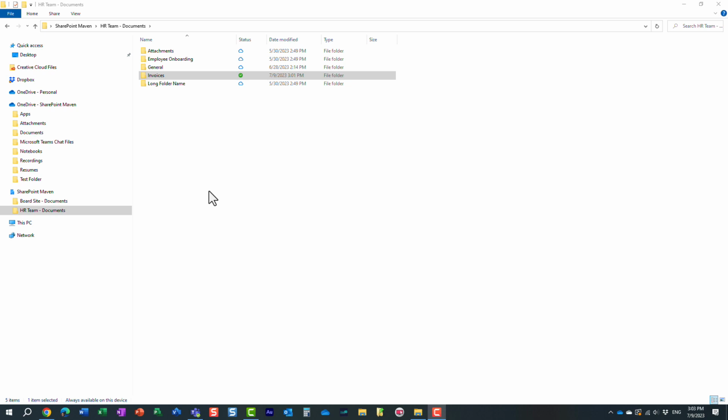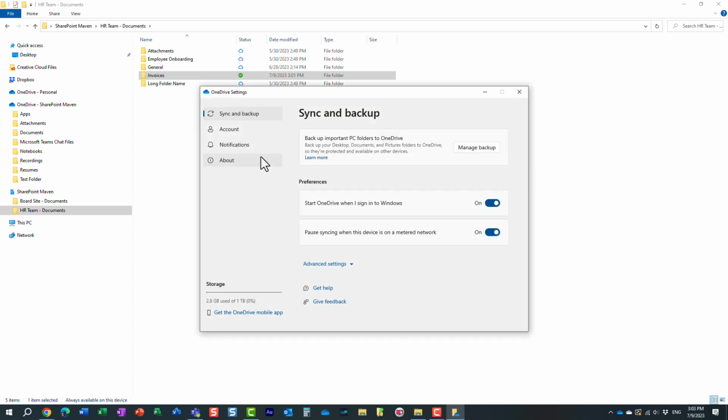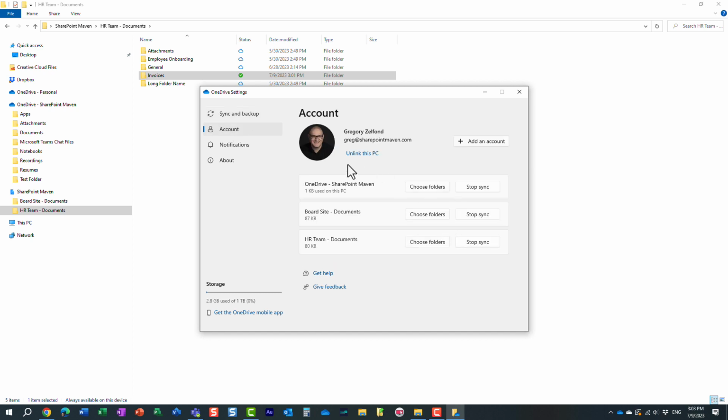So let me show you what you need to do for this. In this case, what we need to do is essentially disable Files on Demand. To do that, you click on the blue cloud icon, and you click on the little gear icon, Settings. By the way, under the Account tab, it shows you all the places you synchronize. So you see I synchronize my OneDrive and some board site library and this HR document library.